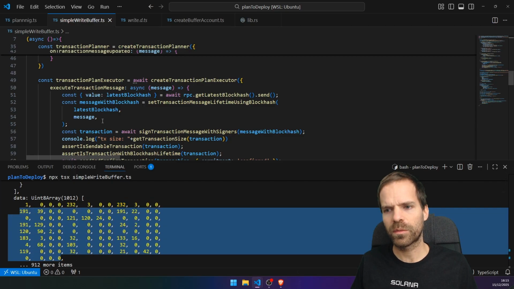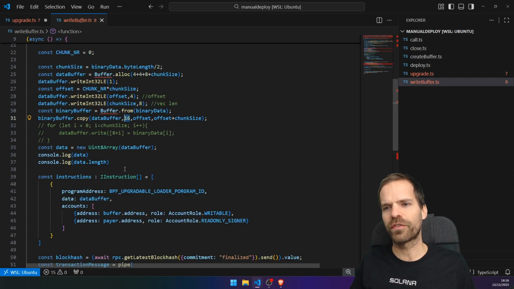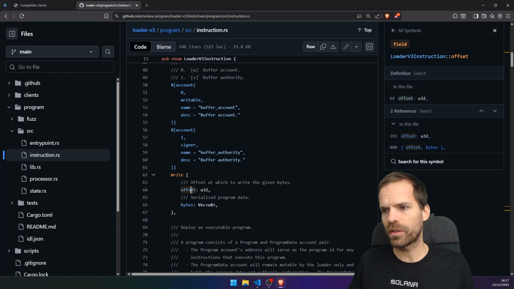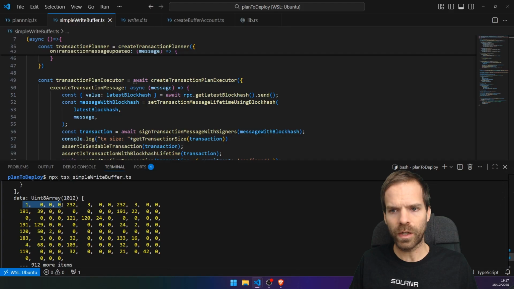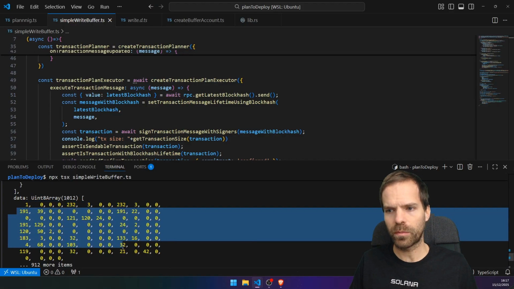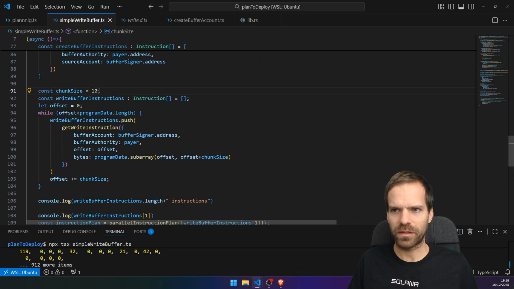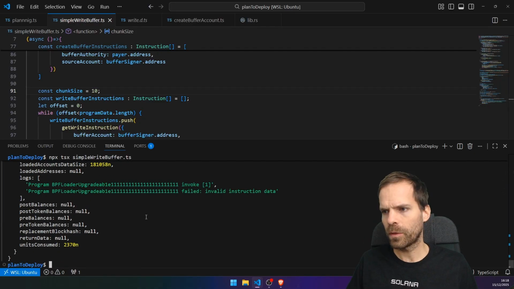And then comes the actual data. But here I have an offset of 16. Let me look at the program again. Loader v3 takes offset and bytes. Write takes offset and that's the length. And then that's the actual bytes. So that should be fine. What's the issue? Let me try to write 10 bytes. How would that look? Same issue.